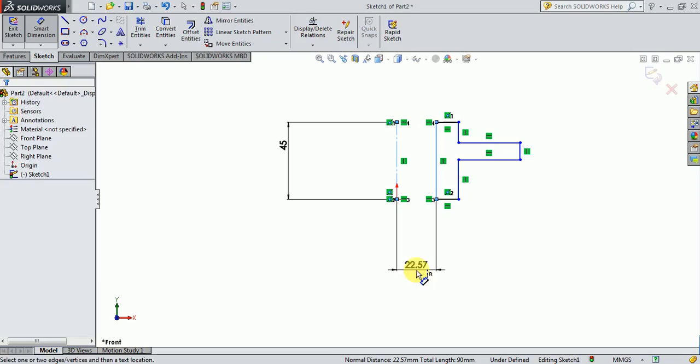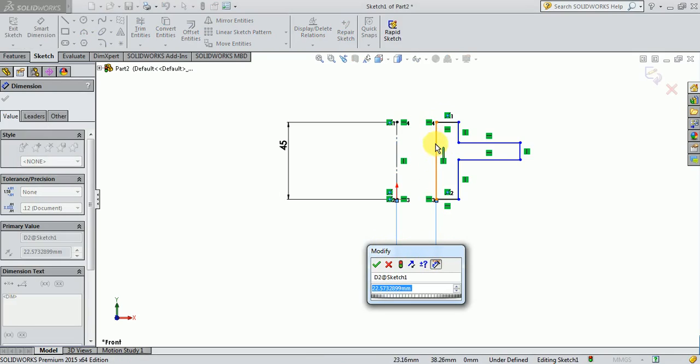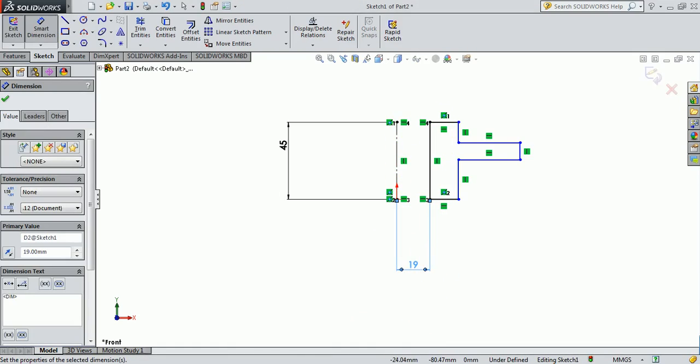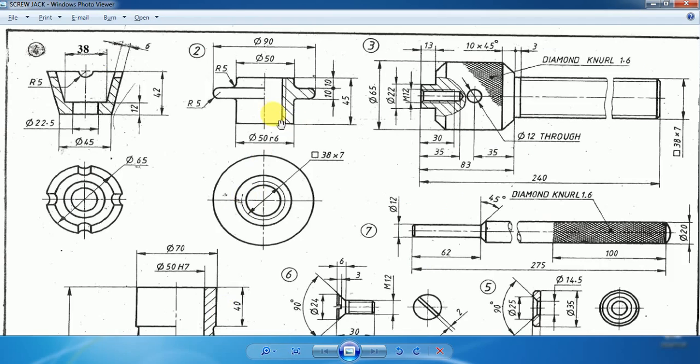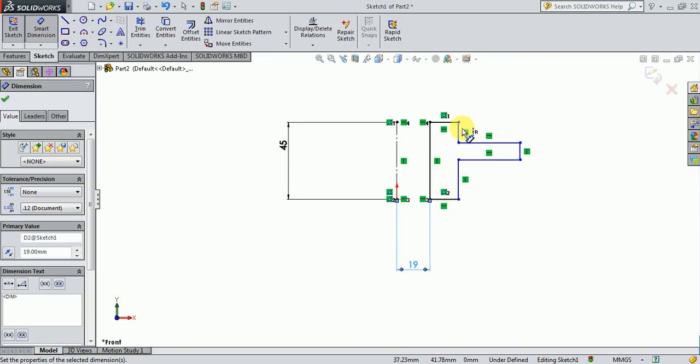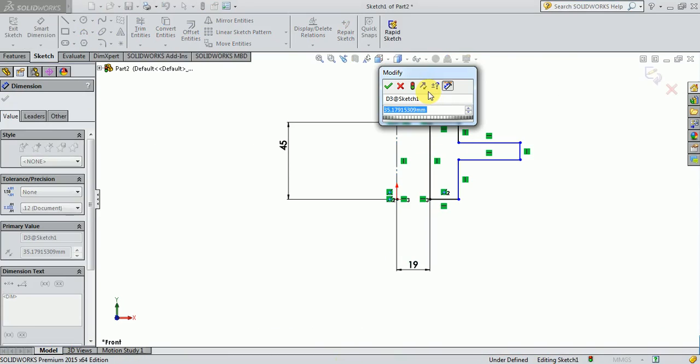So I'm going to give the distance between this inner vertical line and this axis as 38 divided by 2. Okay, so it will take it as 19. Then I am going to give the next higher diameter value. The next higher diameter value is the distance from this vertical line to this axis, which is 50 mm diameter. So I'm going to select this and this. So this should be 50 by 2.